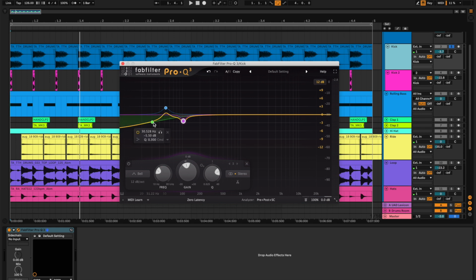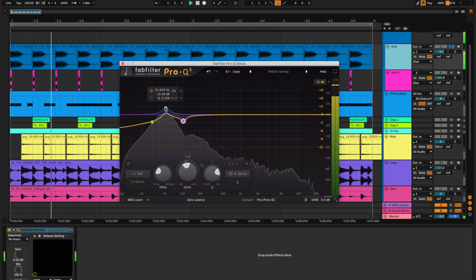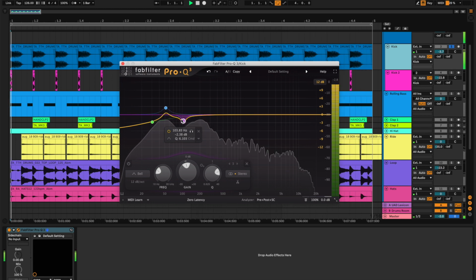On my EQ here, I'm using, first of all, a low shelf, just to roll off everything below 30. My kick drum is in the key of A flat, and the first fundamental frequency of A flat is 51.91. Second fundamental is 103.83. So I'm boosting at the first fundamental frequency, and to allow some space for the kick here, I'm cutting at the second fundamental frequency, just using a narrow Q.